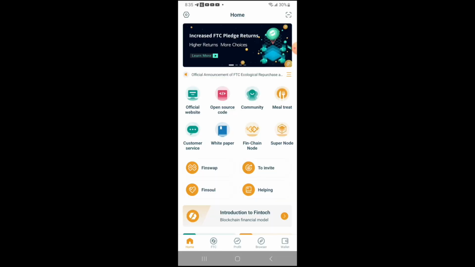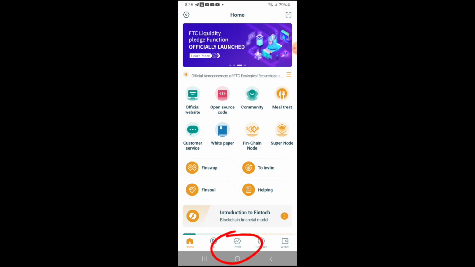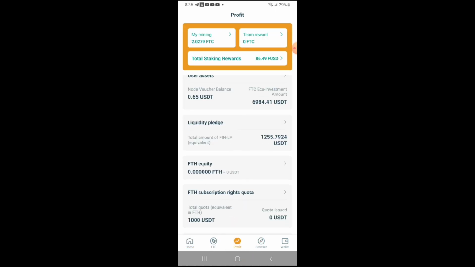Hi everybody and welcome back to my channel. So in today's video, I'm going to show you what to do once your stake has completed. I'm going to show you how to withdraw your profits as well as how to withdraw your pledged capital. And then I'm going to show you two different ways on how to go about restaking that original pledge amount and also your profits.